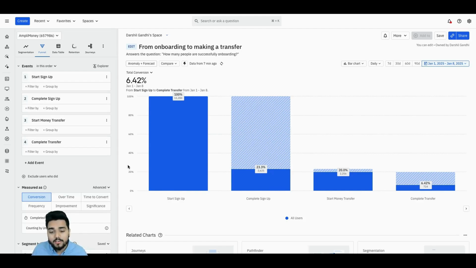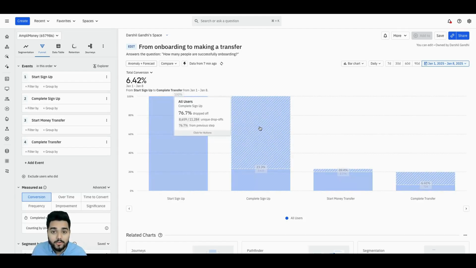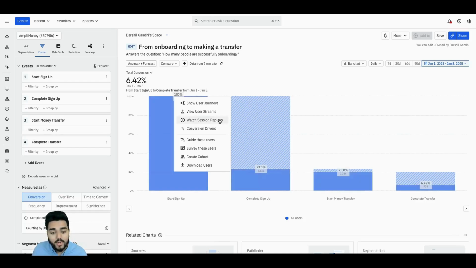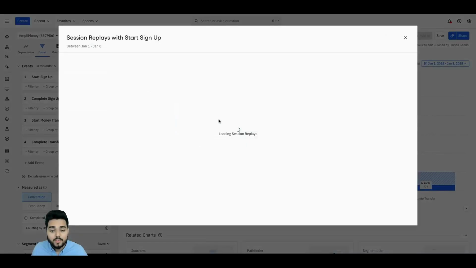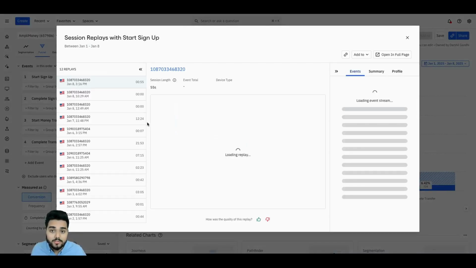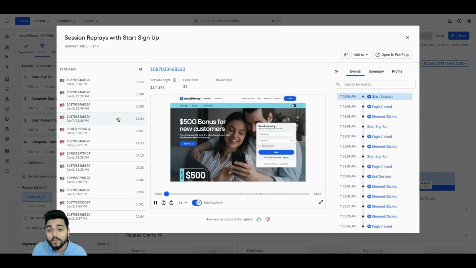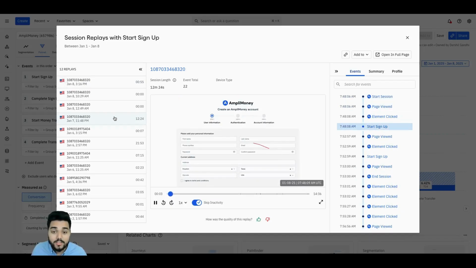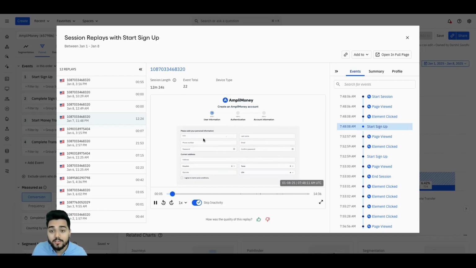And to answer that, every data point in Amplitude is live, so I can interact with it. I can ask questions of it. I can take action on it. And in this case, I can click on the dropped off grayed out bar for those users that were not successful and watch their session replays. Look at reconstructions of their sessions and try to assess what were the points of friction that these users may have experienced. In this case, I have a 12-minute session.